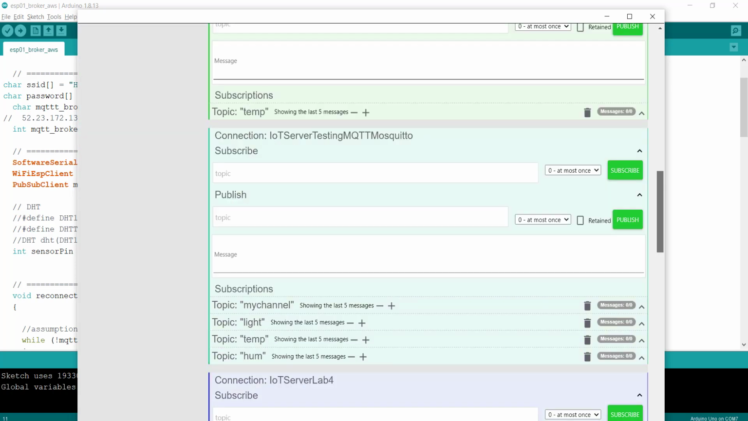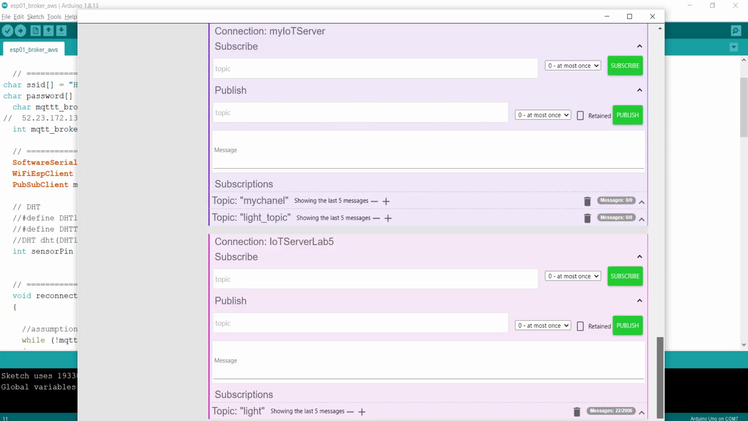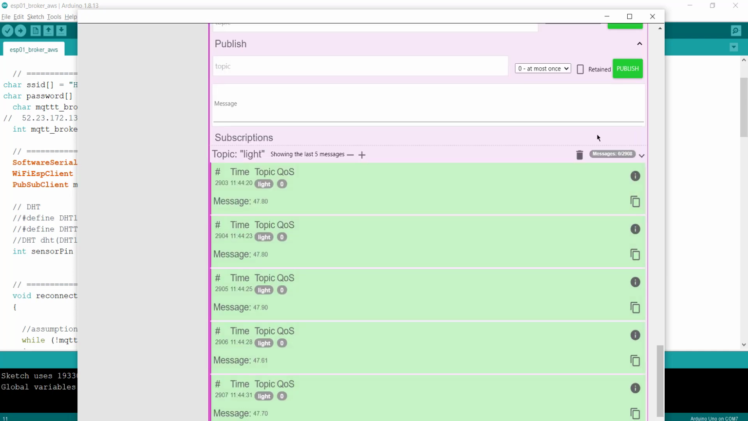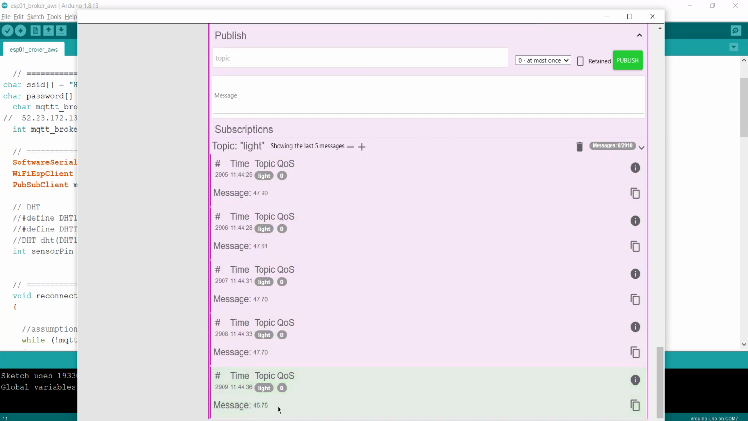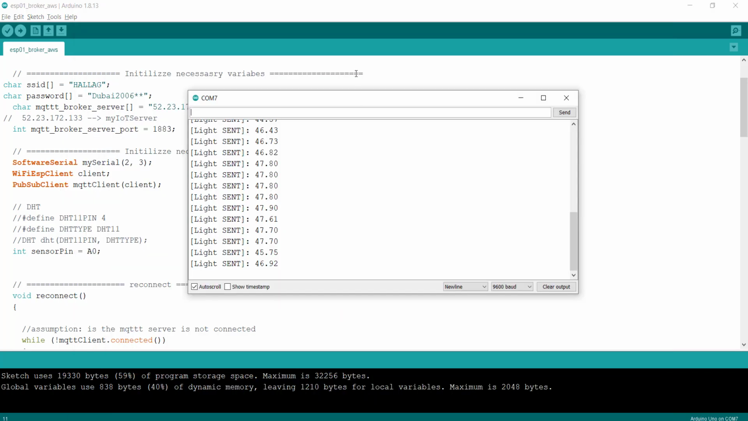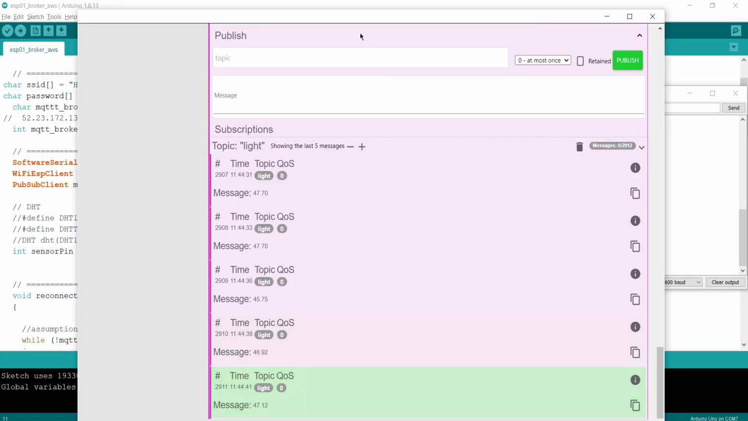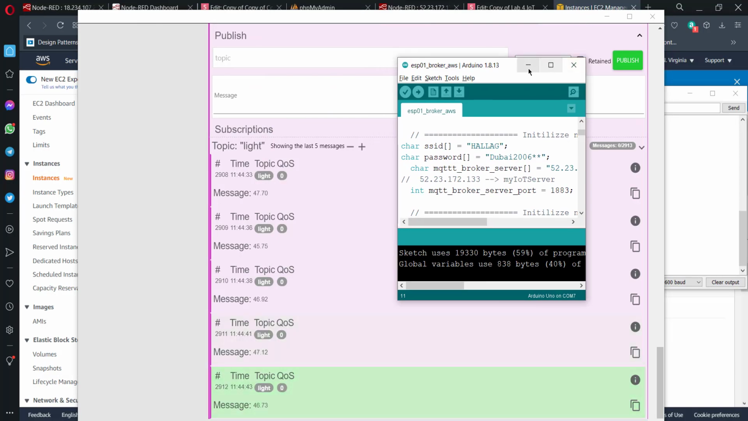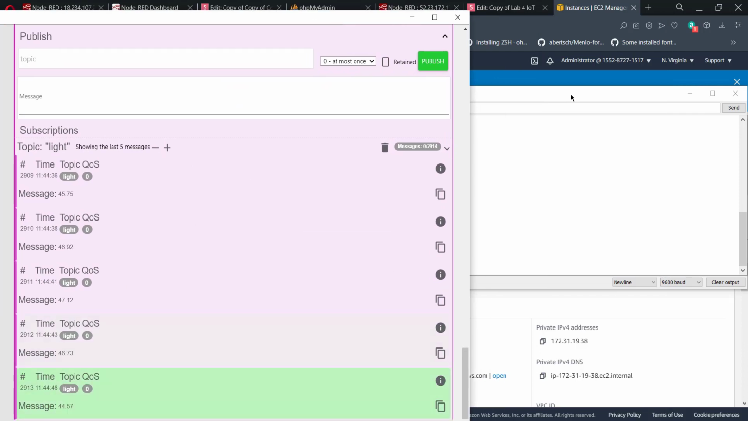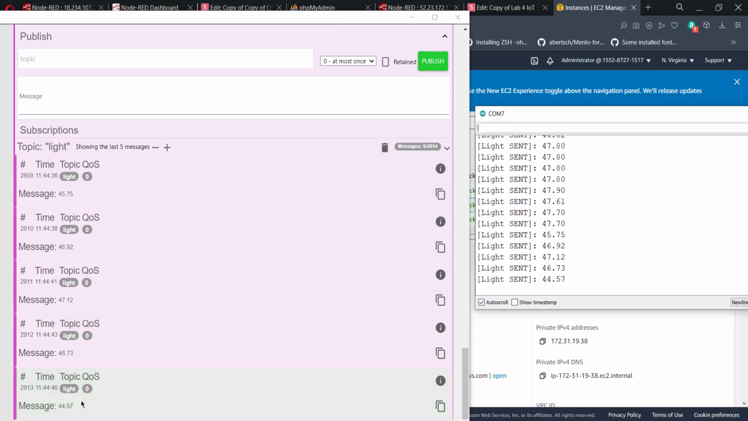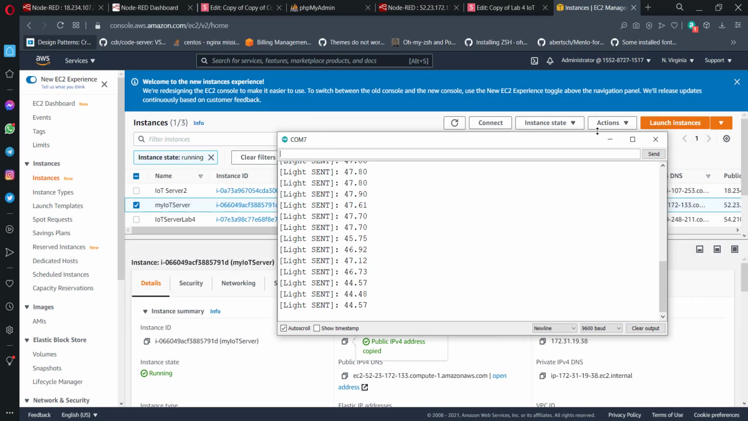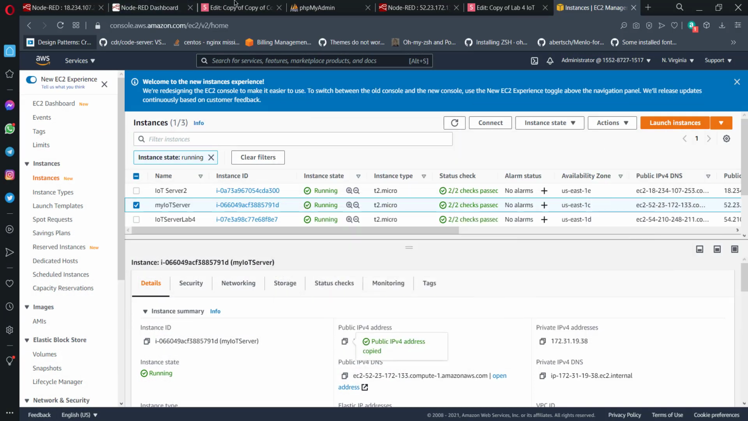Let's make sure that the topic is written correctly. So this is the light topic. Yes, you can see the messages here. Actually, it's being received. It's incrementing here. So these are the messages that I'm actually sending from the microcontroller, and the same messages are being delivered or received by the broker on our AWS instance. Right? So everything is working.